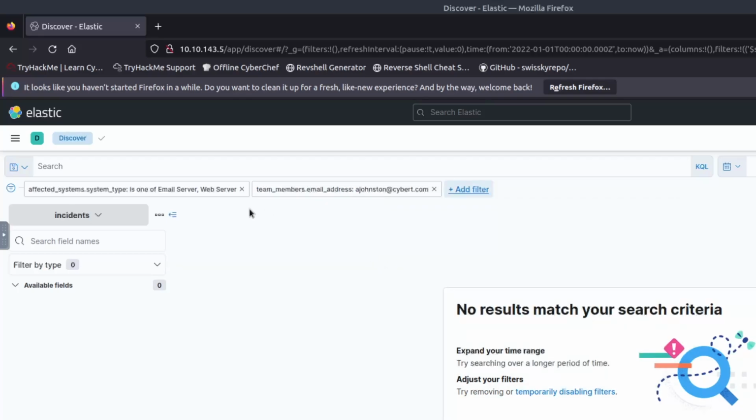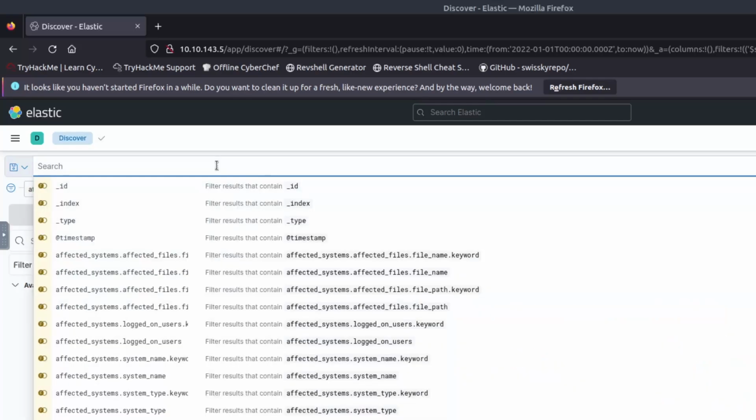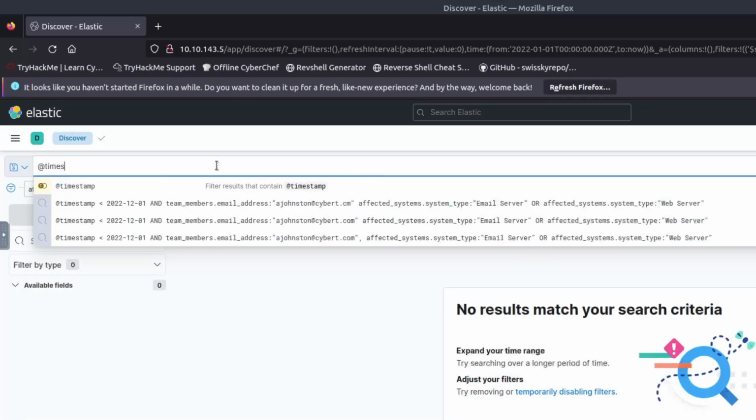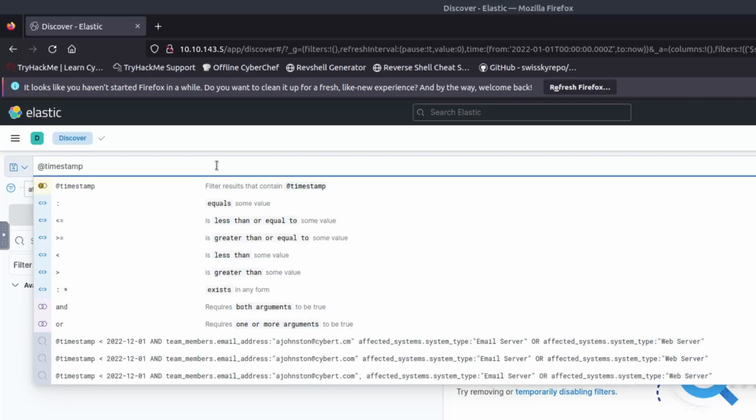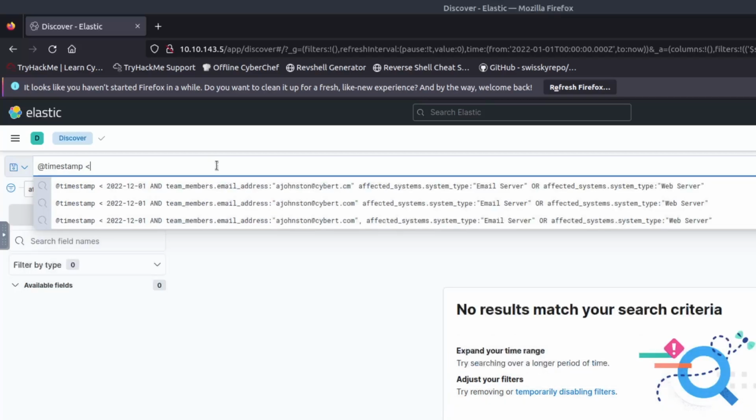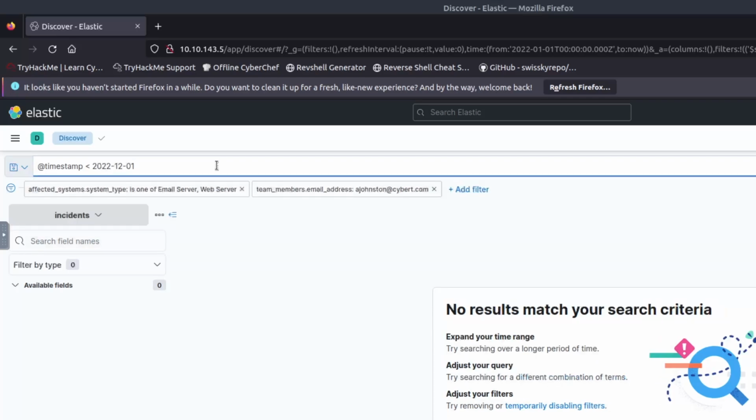So we got that. And so now what we want to do is make sure that we do our timestamp correctly, right? So the timestamp is the piece that is going to actually bring our results here. And it's going to be less than 2022 December 1st. So let's see if we actually get anything from these results.